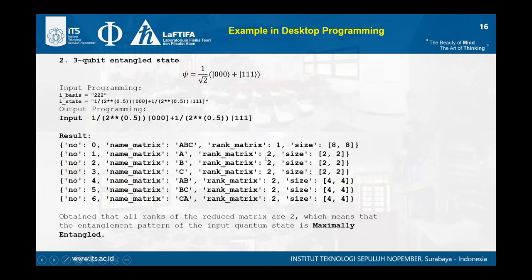And the result is like this. Matrix A, 2, B, 2, and then C, 2, A B, 2, B C, 2, C, 2. It means A, B, C is entangled, and A B is entangled, B C is entangled. So if you will use this quantum state for the quantum channel, you can put A B or B C or C A as the entangled photon, for example.